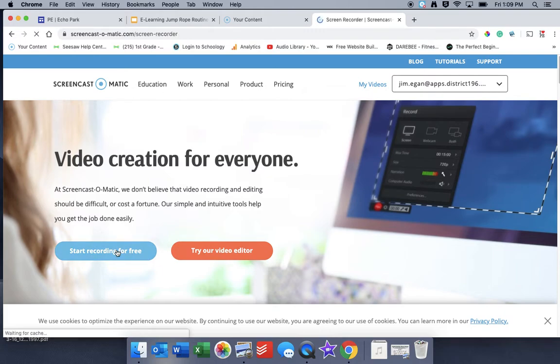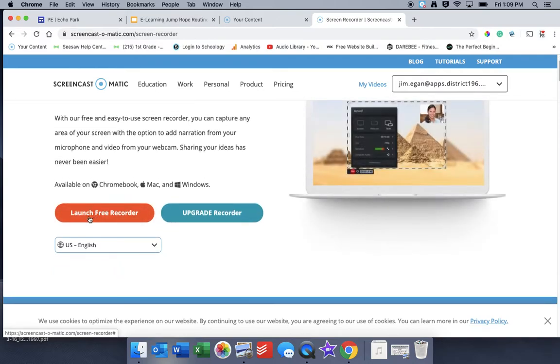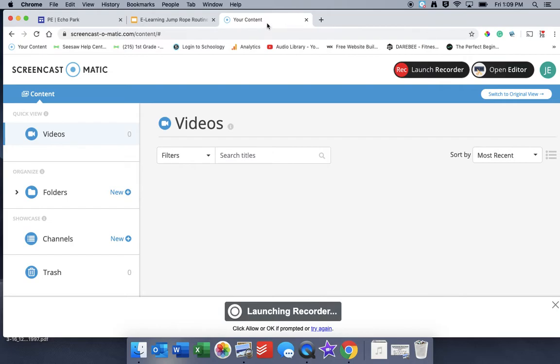And then it took me to this screen where I just clicked on launch free recorder, and then it requires you to download some software. So once you click on that, just follow the prompts and install it on your computer. I've already got mine installed. So this is the page you'll launch each time you want to create a screencast, and I just put it on my bookmarks bar up here so that I can click on this each time I want to get started. So to start a screencast, all I do is click right here, launch recorder.